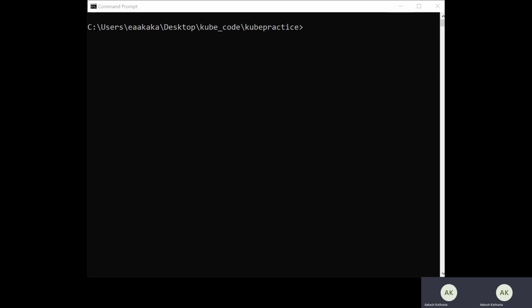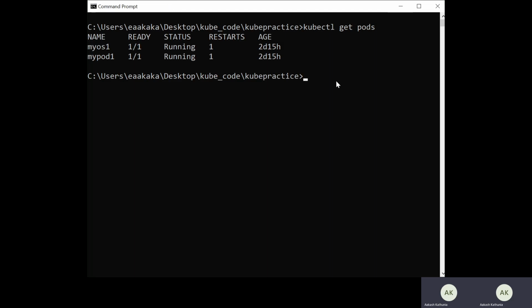In order to execute the same, first we need to check whether any pod is running. So let me check with the command kubectl get pods. Here I can see the pods are running, which we created in the last day. So let's delete the pods. Delete hyphen hyphen all will delete all the pods.